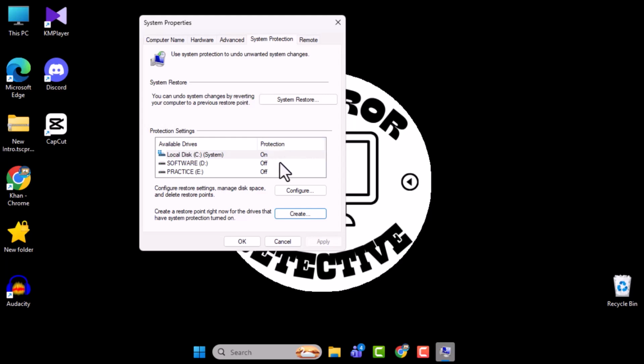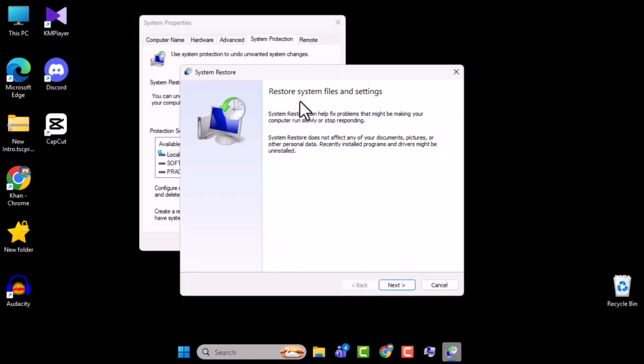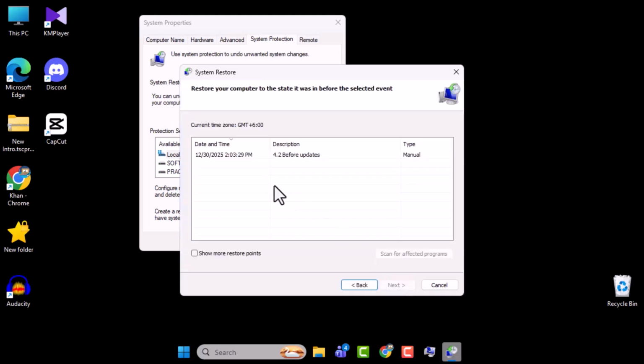Step 8. To restore your system to this point in the future, click the System Restore button, select the restore point, and follow the on-screen instructions. This can be very helpful if something goes wrong after changes or updates.